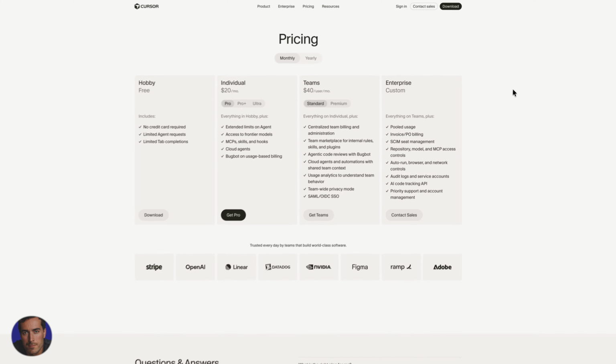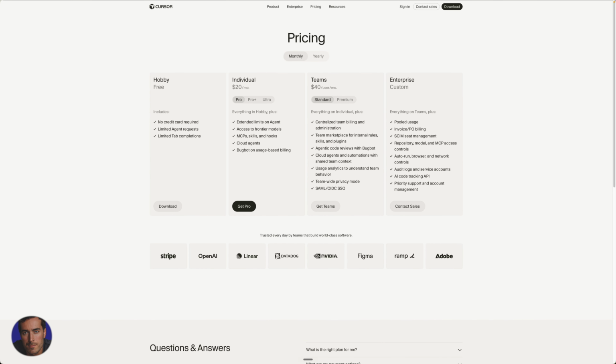I do have an extensive video on Cursor pricing and a load of other videos on how to use Cursor and different aspects of Cursor. But right here, you can see we have monthly pricing, individual at $20 per month, and teams at $40 per month. There are some other flavors.